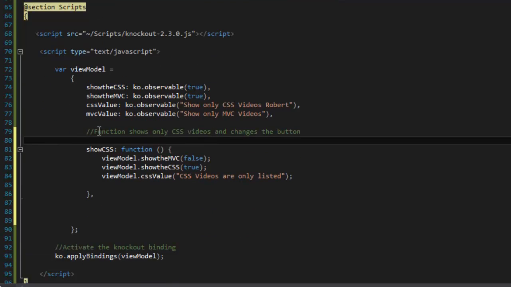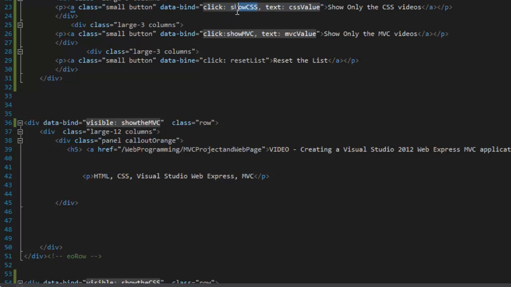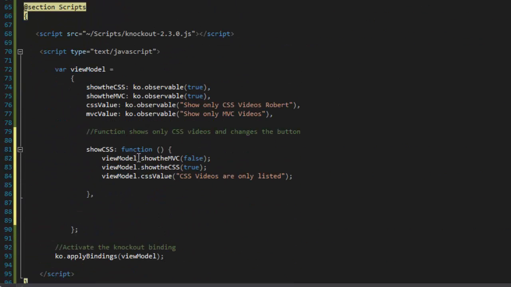So this one right here, this function only lives to show only CSS videos and changes the button. So what I've got here is when show CSS function is called, right here, show CSS, when this button is clicked, go to this function and pretty much execute the items. View model, that's the view model right here, that's the attachment, dot show MVC, this guy right here, remember it's true, now is turned to false. That means make it disappear.